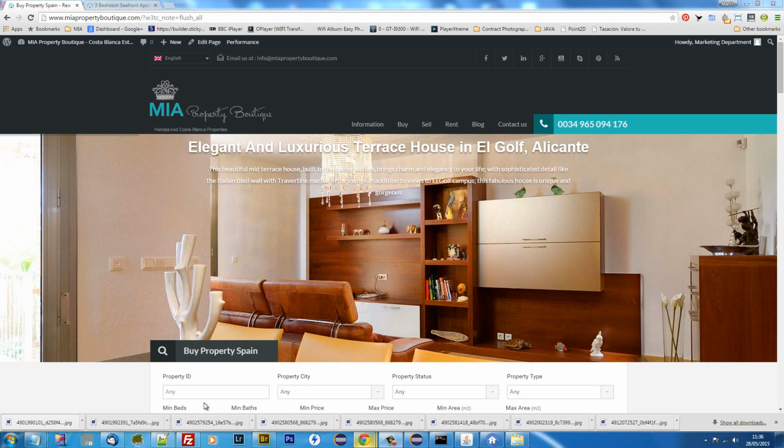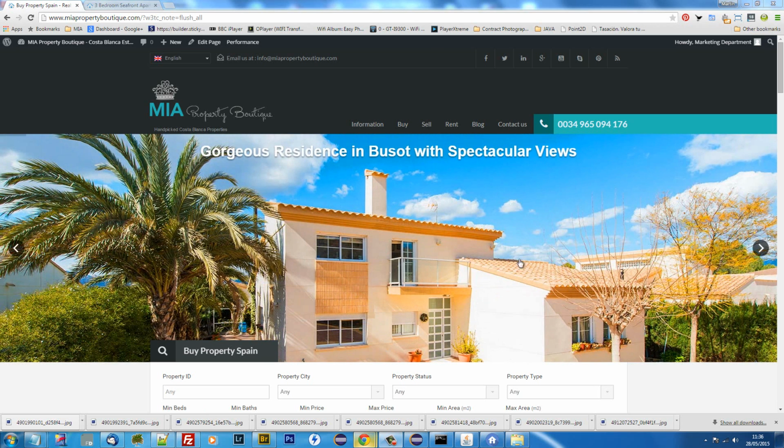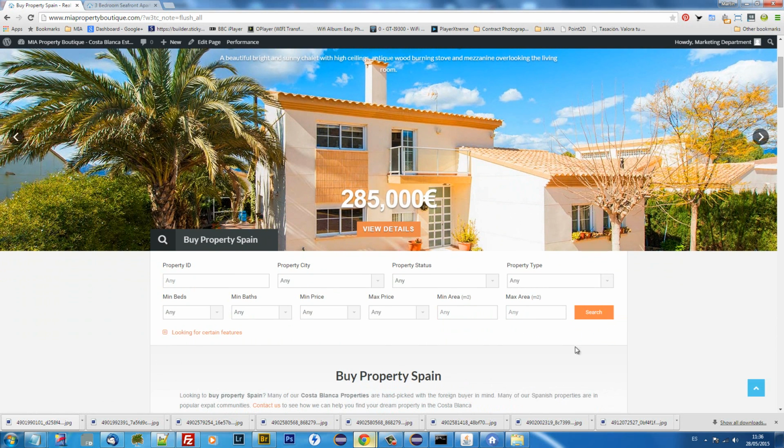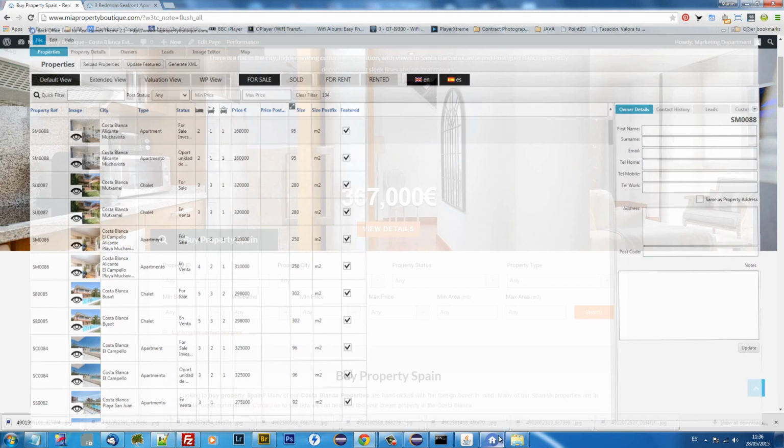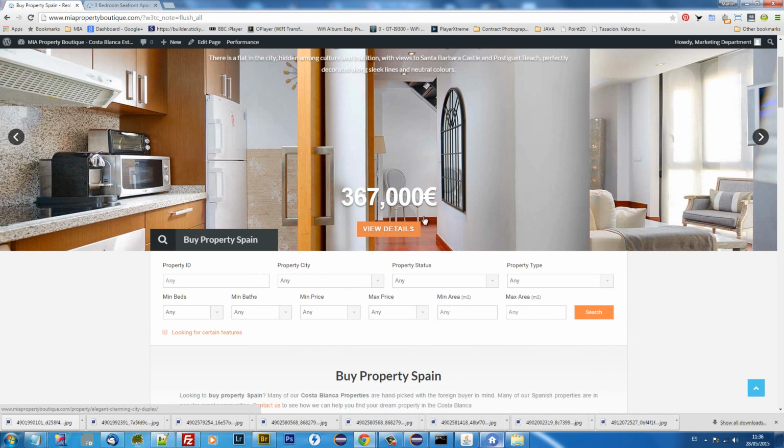In this video we're going to have a look at how we can customize our Real Homes theme to show properties as sold or rented. This is not a feature that's currently available in the theme, and we're going to have to use our back office tool for Real Homes and make a small modification to the code to be able to flag our properties as sold. Now there's a couple of things you want to do.